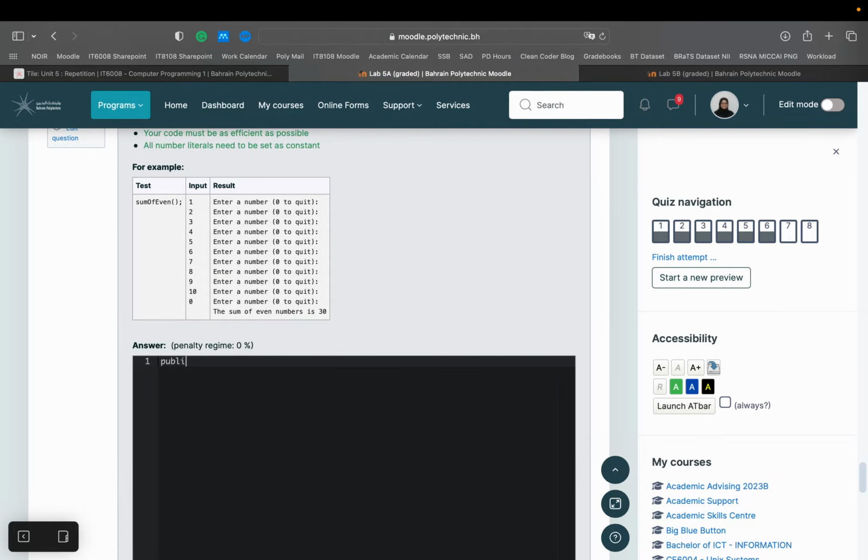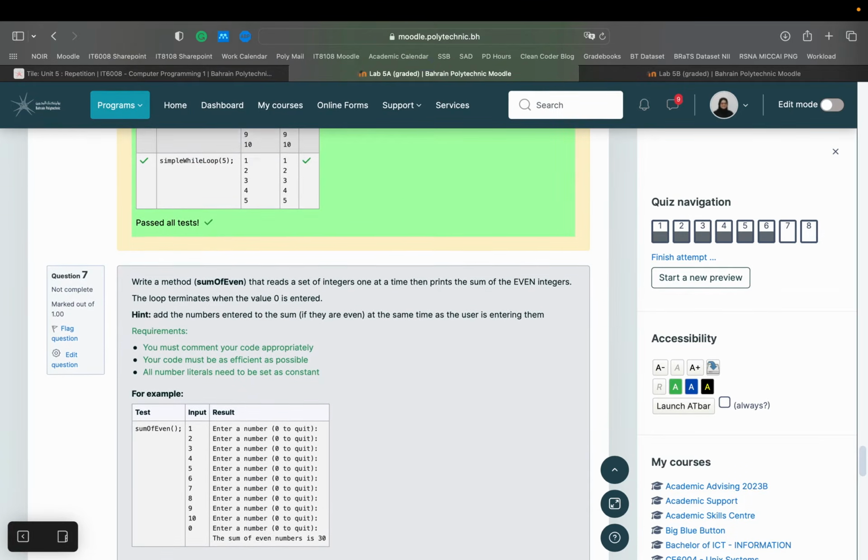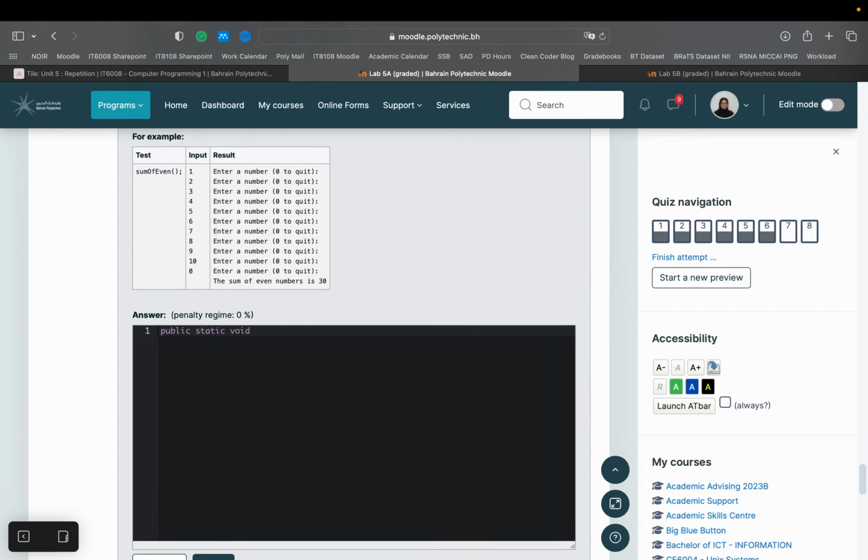Now public static is what we always write, void because return is not mentioned in the question, and then the name of the method is sum of even. Okay, this is the method name.